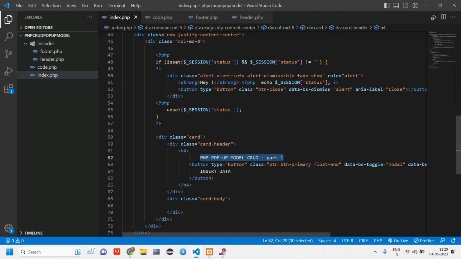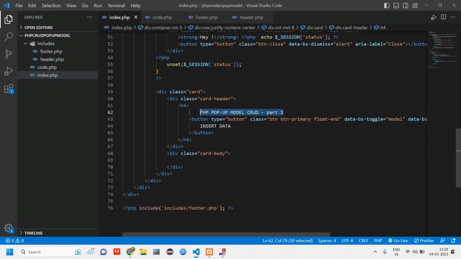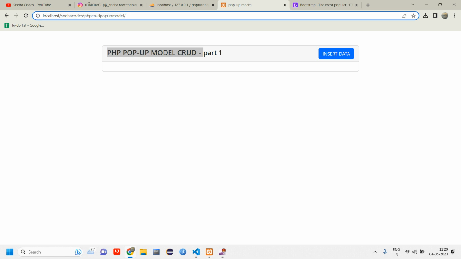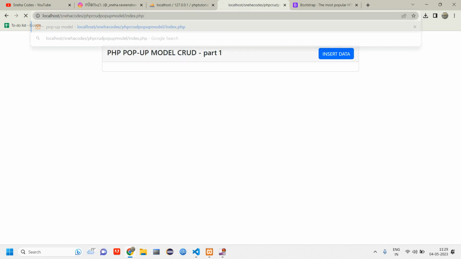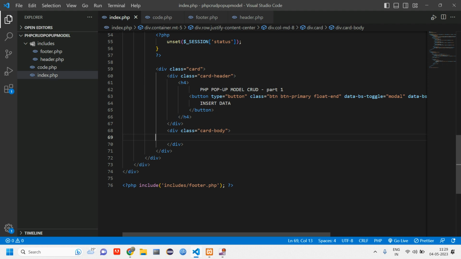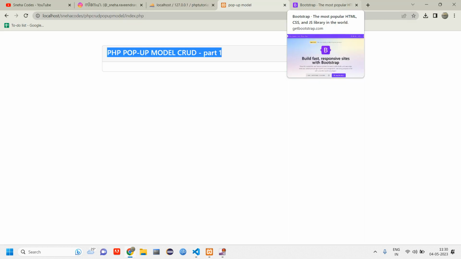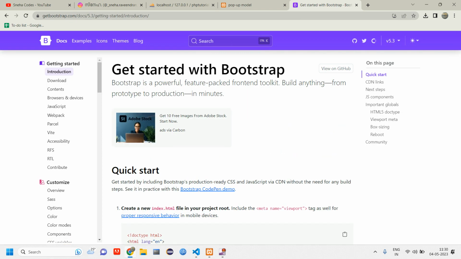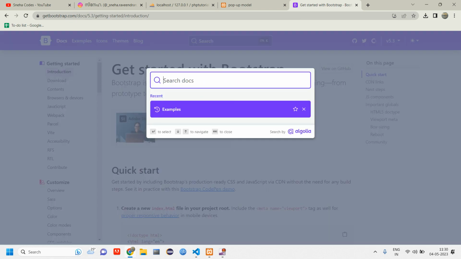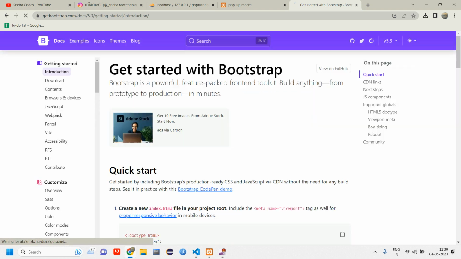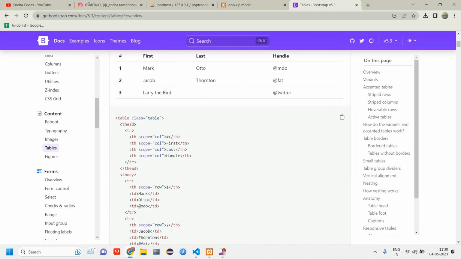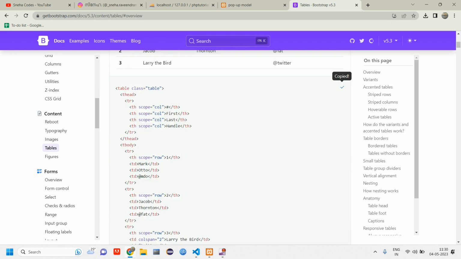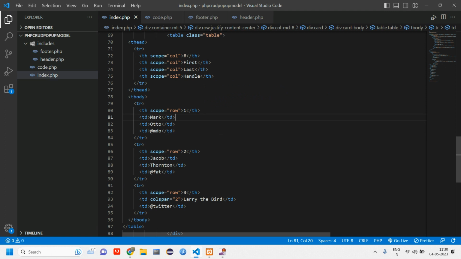Let us open the code. Here, we will be fetching it in this index page itself, so I'll open index.php. Inside the card body, we'll create a table and fetch the data. For the table design, open Get Bootstrap, click on docs, check for the latest version here, and go to tables. You get your sample design. Let's copy the sample and design accordingly. Let us copy this and paste it inside the card body.